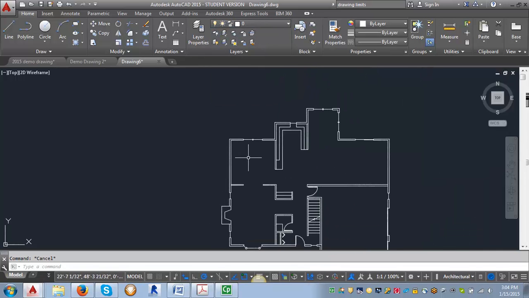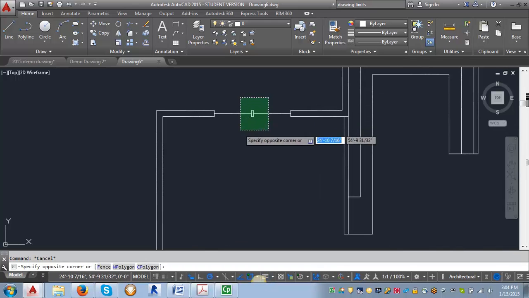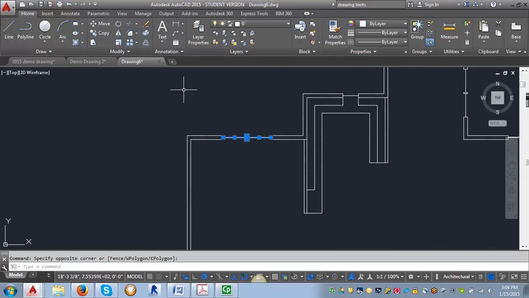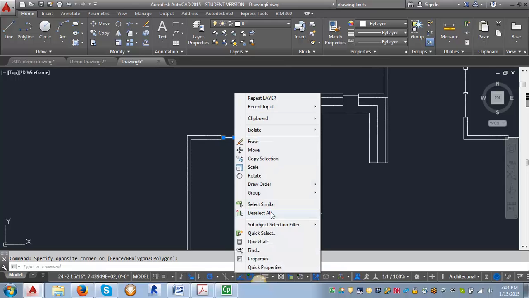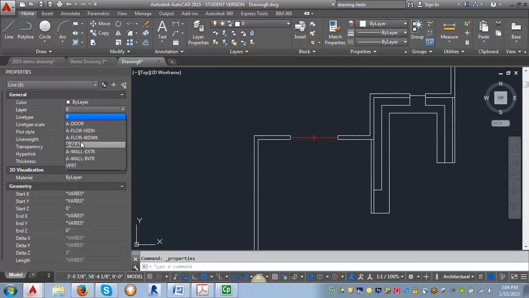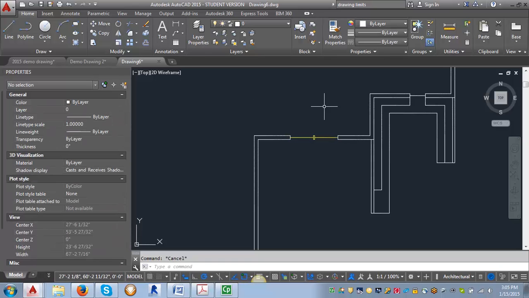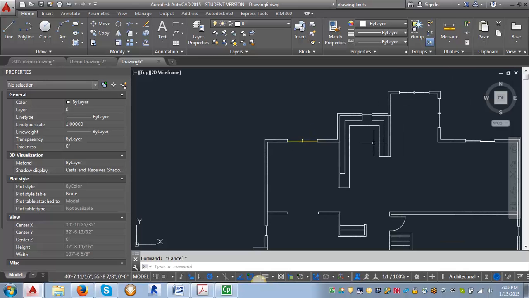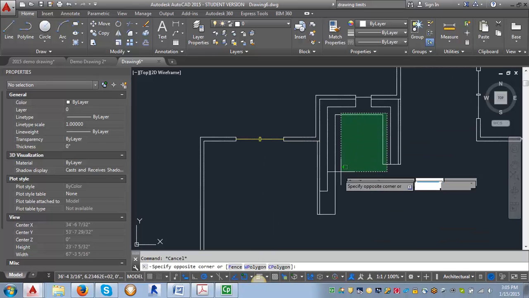Or what you can do, I'm going to select the next group of things here. I'm going to select this window here. And I can right click and I can open up properties. And under the general here, I can click on the layer and it'll give me a pull down and then I can change the layer. And now you can see when I changed the lines that make up the window here, you can see it's taken on the properties of that layer. So now it's yellow.